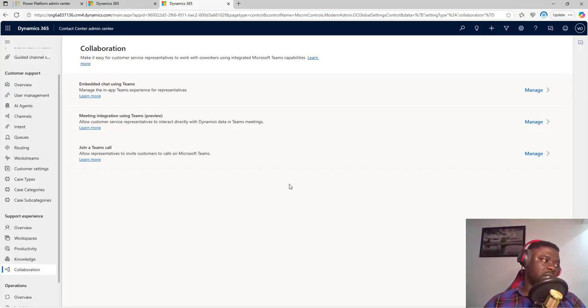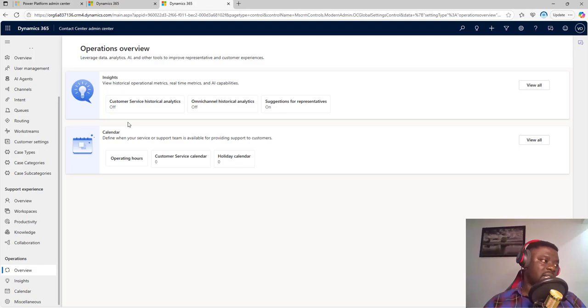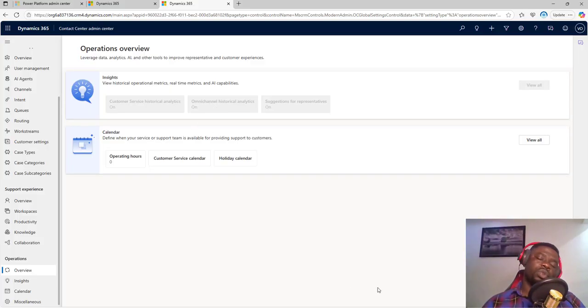Then we now have your collaboration end, right? Where will you be embedding things into? Will it be on Teams? And if it's Teams, how are people going to be interacting with Teams from there? Then we now have operations. We have insights, that looks into your historical information. So the historical dashboard, all those omnichannel historical information. So history of customer requests, customer chats, all that are captured here. Then you now have to configure your calendar, right? Your operating hours, if you have holidays, your customer service calendar. So all that you do here.